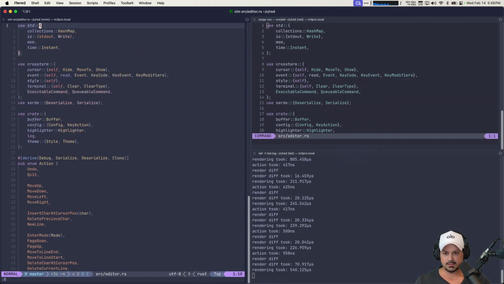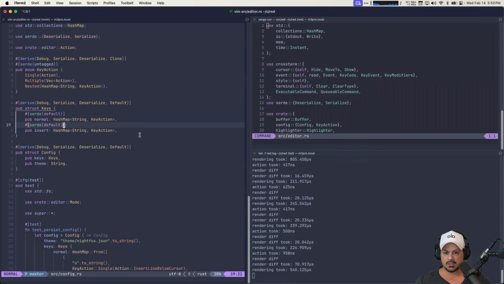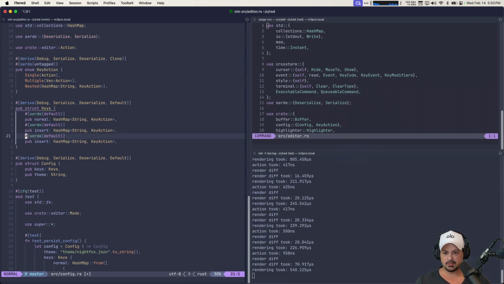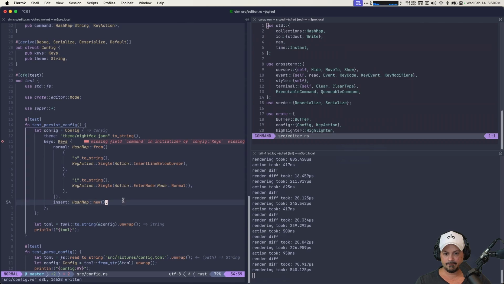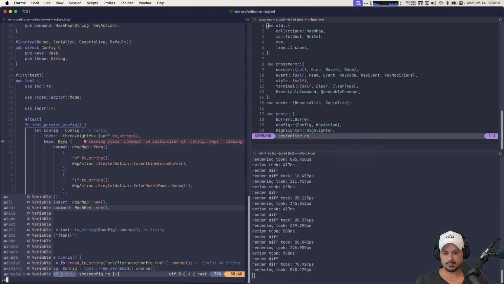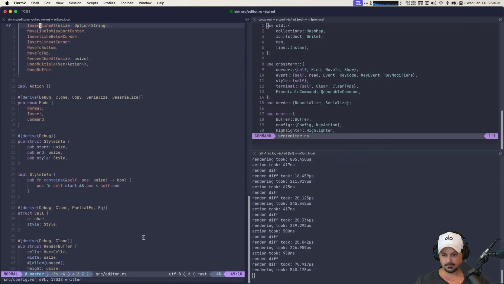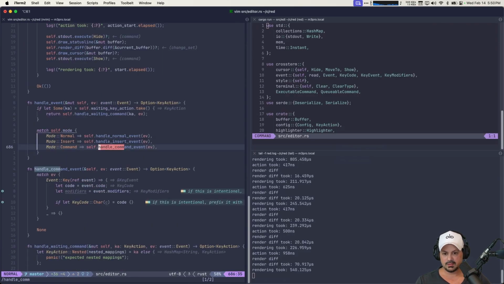And now I think there's somewhere where we're using just normal. That's where we load the config. So if we go to config, I am pretty sure, yeah, we only support for now normal and insert. So now we also need to take into consideration the command here. Command hash map new this, and I think we're good as far as config. Then let's go into handle command event.